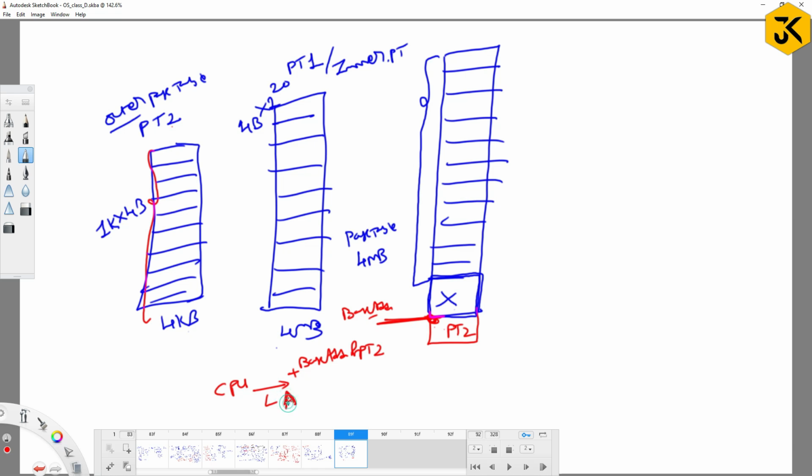Now, already the CPU generated what? A logical address. The logical address contains what? Offset along with page number, right? Which means some page number is generated. Let's say 5. Which means I will go to page number 5. In this page number 5, what does it contain? Frame number, right? So this is connected to a certain frame number.